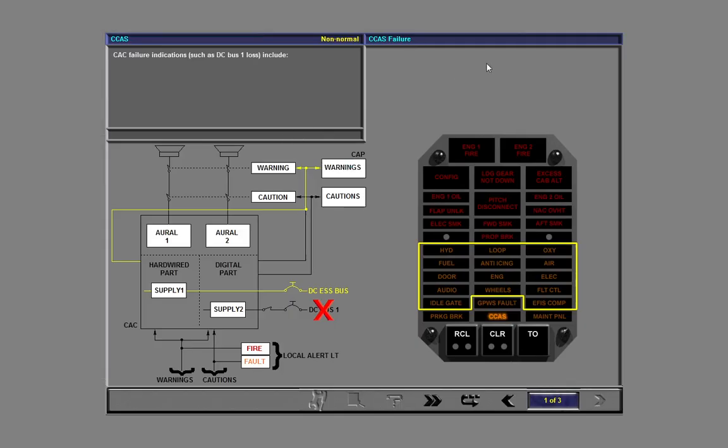This lesson covers CCAS failures. Let's first look at a CAC failure indication, such as a DC bus 1 loss, which includes illumination of CCAS on the CAP, and the loss of all Level 2 alerts located on the CAP.